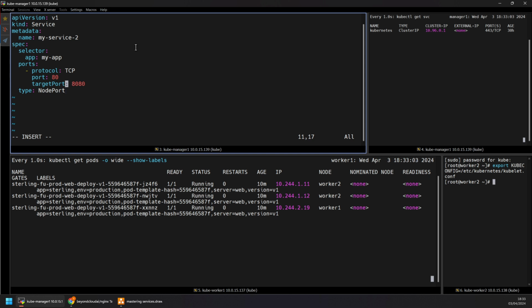So let's go ahead and copy this and look at this manifest. As you can see over here, there is version 1 of your API, and we are calling out service as the kind. The name of the service is going to be my service 2. And here it's going to look for my app, which I need to remove and replace with Sterling. This is the same thing, and I need to update the document as well. So I've just done that.